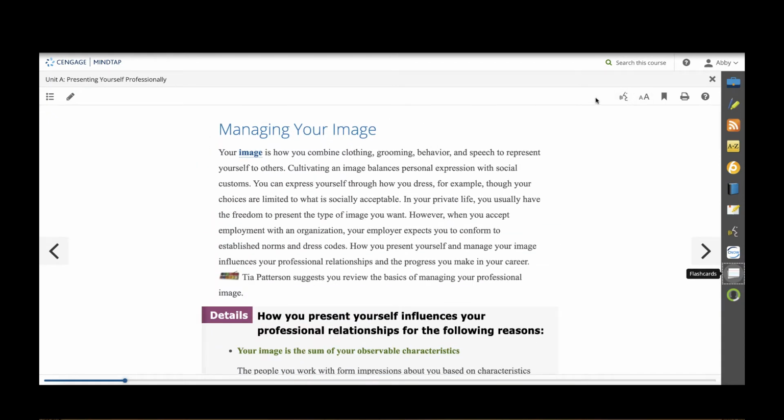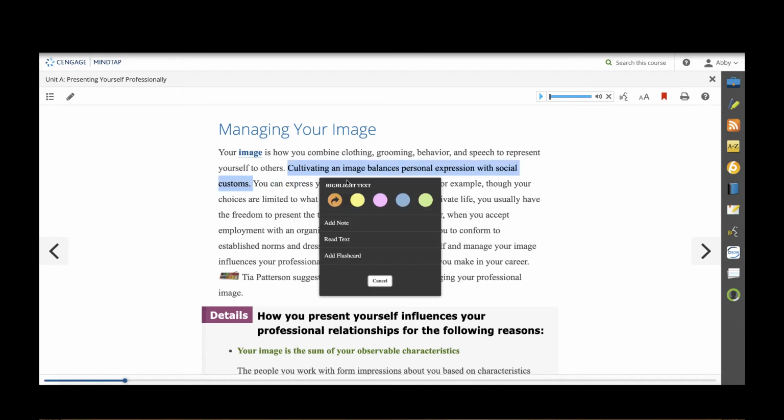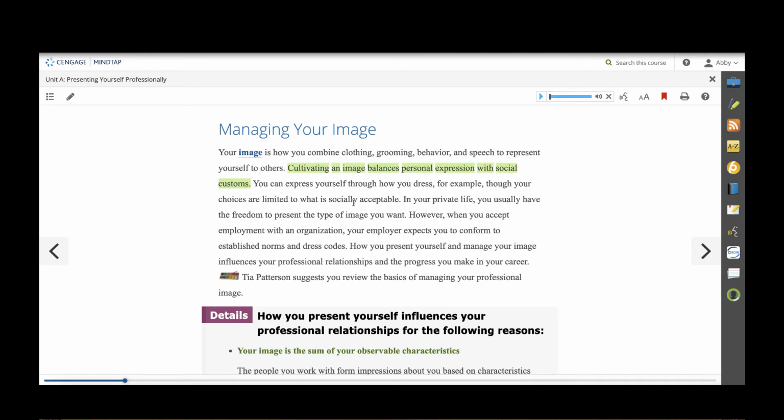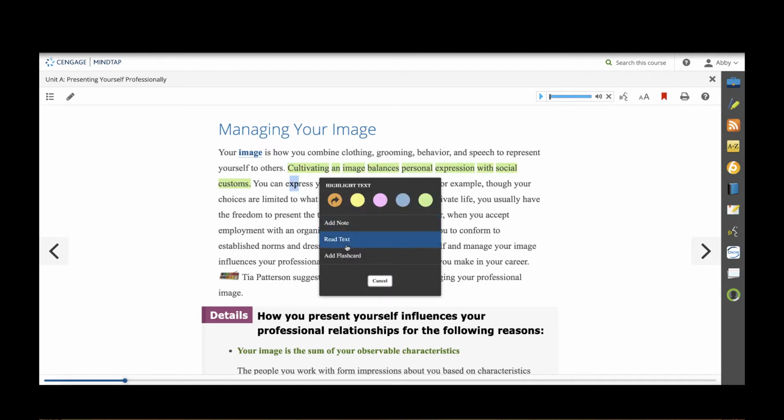Now, when students are in here reading, they can also have the text read aloud to them by clicking the little read speaker tool. They can increase the font size, they can bookmark pages, and they can even print pages out. They can also annotate as they're reading. If I highlight the text, I can annotate in one of 4 colors. I can also add notes, have that text read aloud, or add my own flashcards.